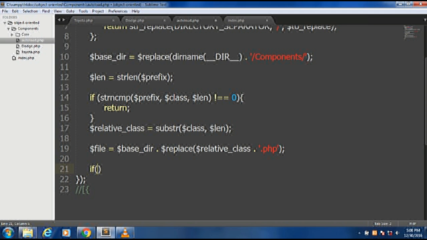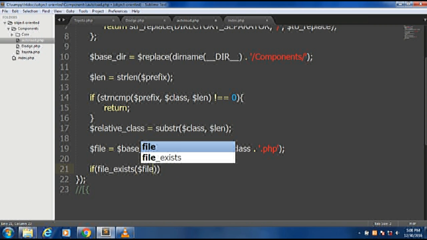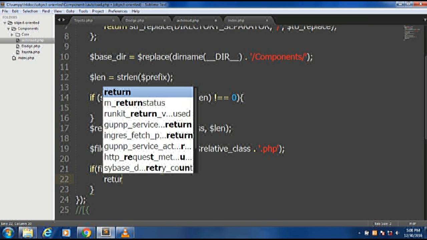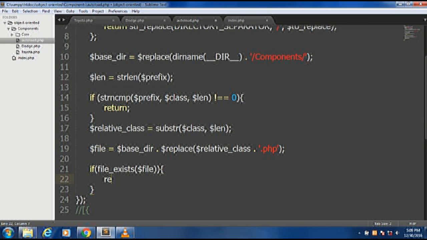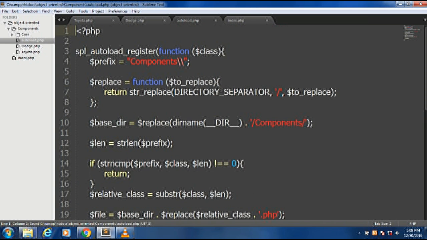So we're going to validate if this file exists, or you could use if this file. Again, there's just a ton of ways to do this. If the file exists, then we will require the file. And I guess that's it. I think that is our autoloader.